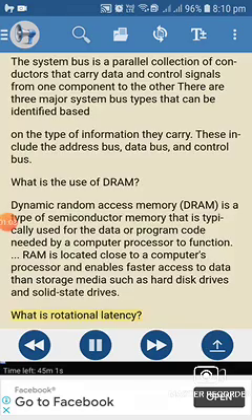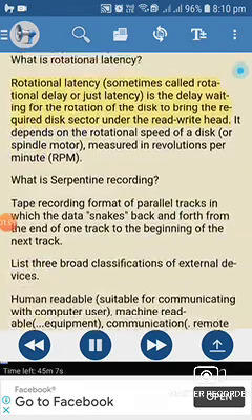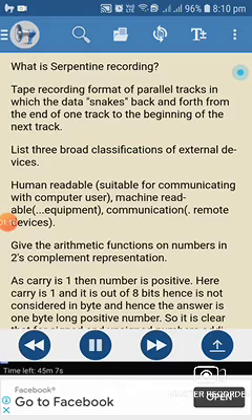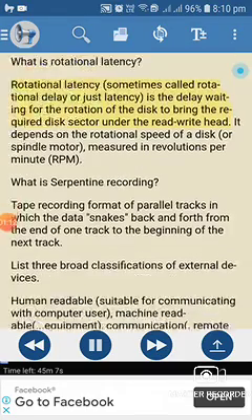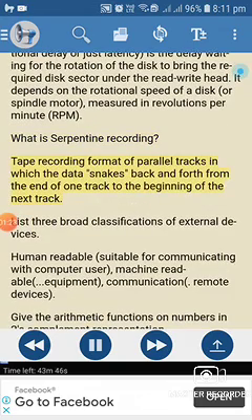What is rotational latency? Rotational latency, sometimes called rotational delay or just latency, is the delay waiting for the rotation of the disk to bring the required disk sector under the read-write head. It depends on the rotational speed of a disk or spindle motor, measured in revolutions per minute (RPM). What is serpentine recording? Tape recording format of parallel tracks in which the data snakes back and forth from the end of one track to the beginning of the next track.